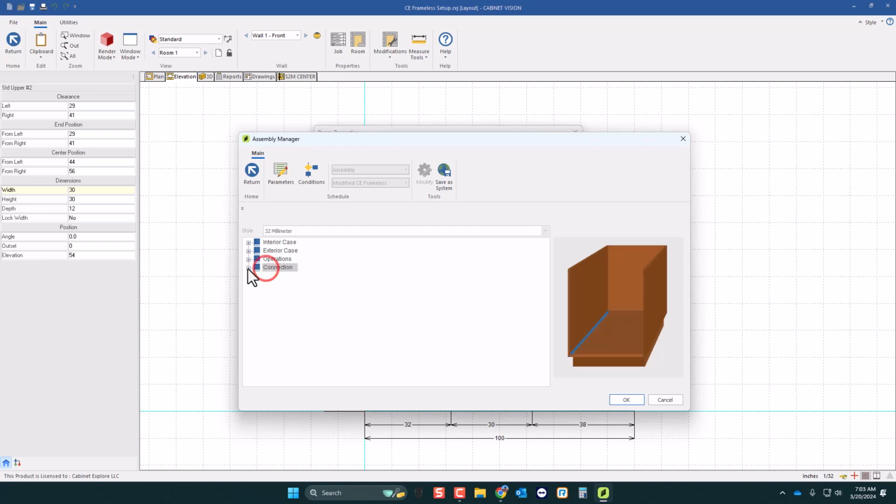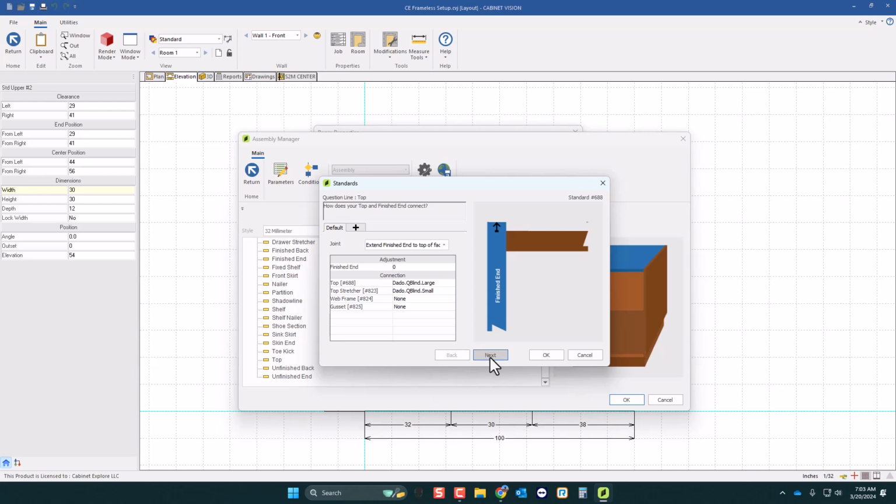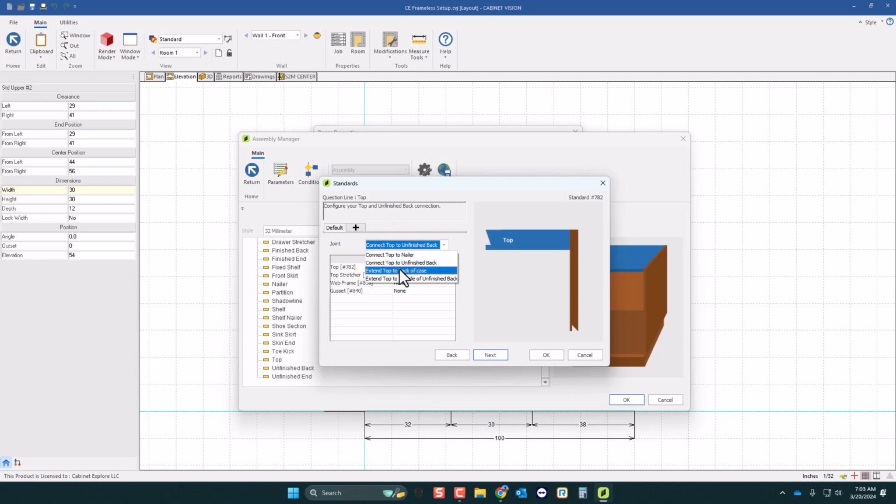So let's go to connection, find top, and find the question for top and unfinished back. Okay, so now it says connect top to unfinished back, and you can see in the graphic it's just butting against. So I'm going to say extend to back of case, which is great. But now wait, I just changed it on default. And so if I continued what I was doing, I'd actually be messing with the base cabinets.